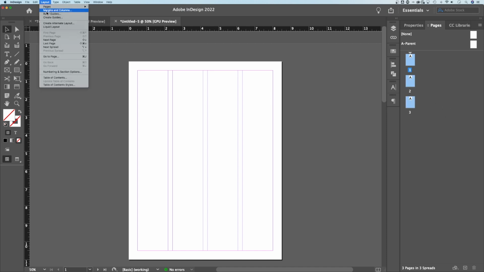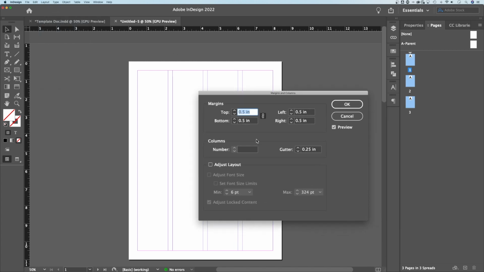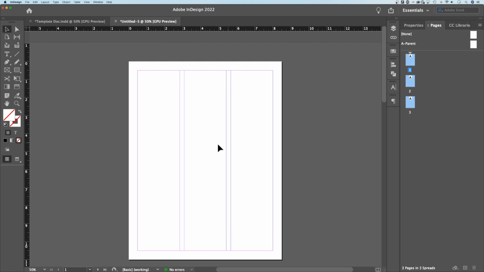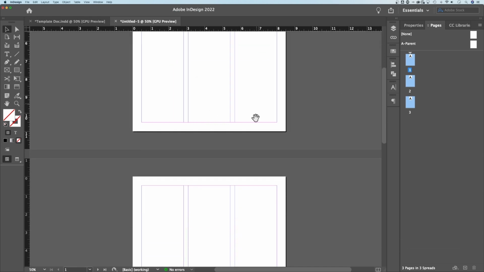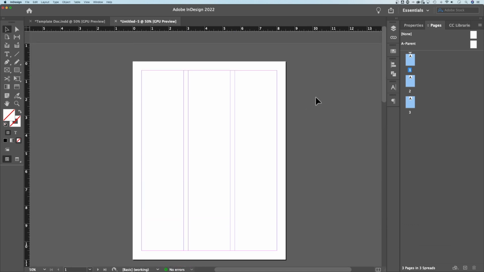So from here, we can go back up to Layout, Margins and Columns. We're adjusting the layout of all those highlighted pages. Because it's multiple different column layouts, it shows blank in here, but we're going to change that to three. We're going to make a three column layout and hit OK. So now you see that the first page adjusted to three, but they all did. Every page I had selected up here adjusted to that layout.